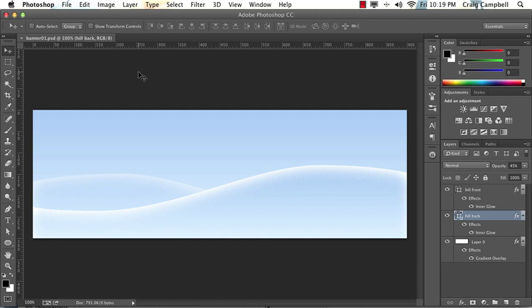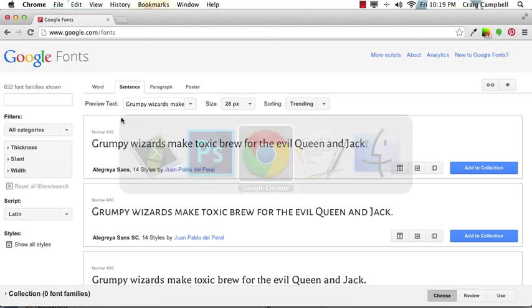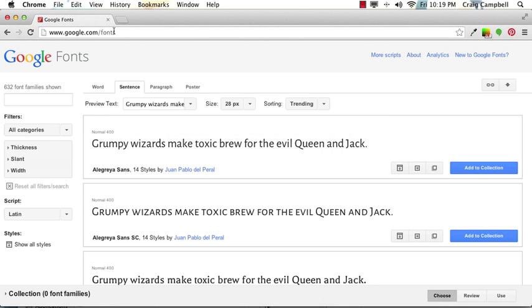Before we move on with the rest of our design, we need to pull in a couple of fonts. And the fonts we're going to be using for this particular design can be found at Google Fonts. So I'm going to jump into a web browser and go to google.com/fonts. Here we can find a number of fonts that are free to use. You can download them to your computer, you can use them on the web, and it's very easy to use. So the fonts I'm looking for are called Pathway Gothic and Bigelow Rules.